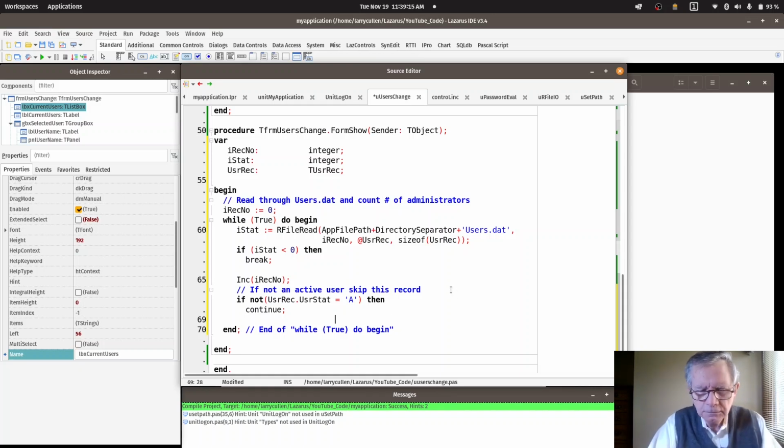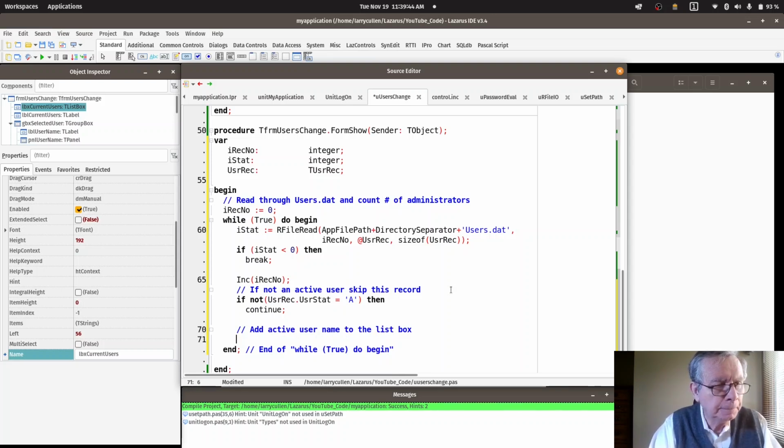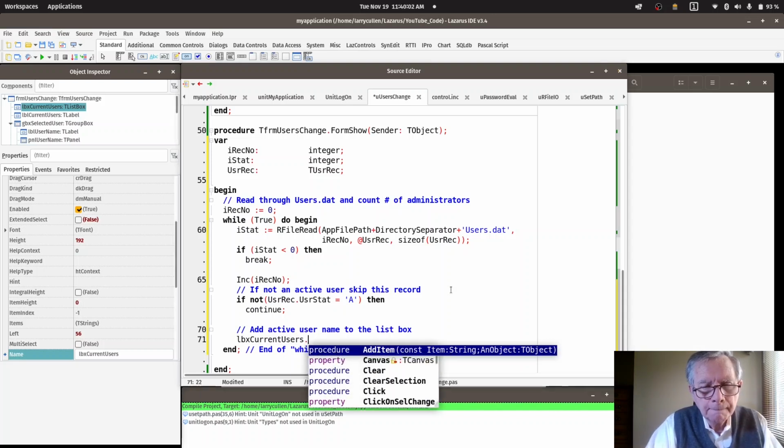So right in here, we're going to say add active user name to the list box. Okay. How do we do that? Okay, so it's called LBX. So we have LBX current users dot add item. Pretty straightforward, isn't it?